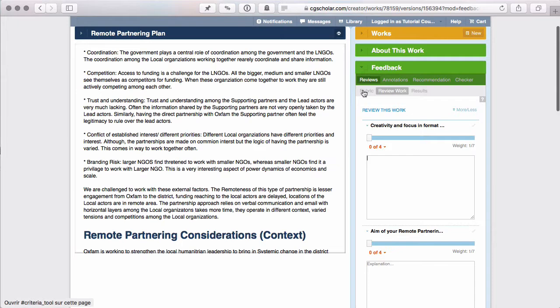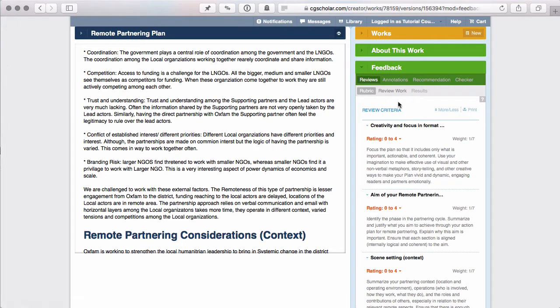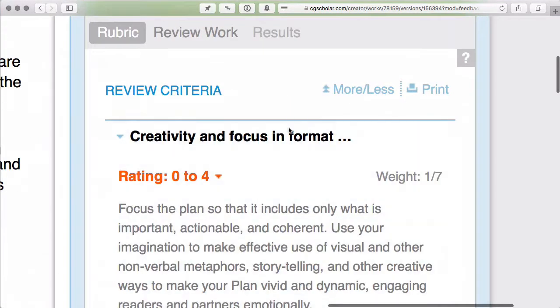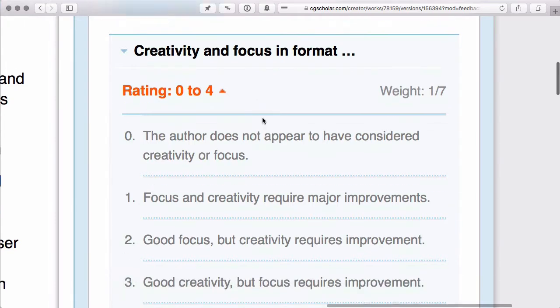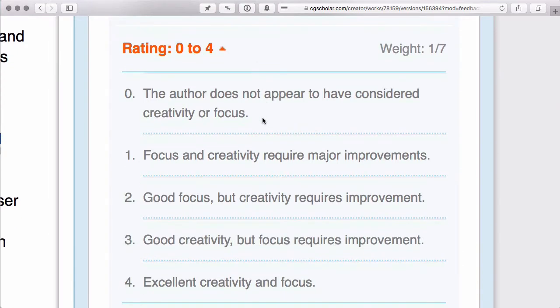What that means is you can start with the rubric here. You may also have downloaded it as a PDF. This is the summary rubric. You'll also find numerous updates to provide additional guidance about what should be in your remote partnering plan. So for example, if we were to consider the review rating creativity and focus in format and presentation, here you have to make a judgment, which is yours, and it will be anonymous. The author will not see the name of the reviewer unless you share it in your explanation.